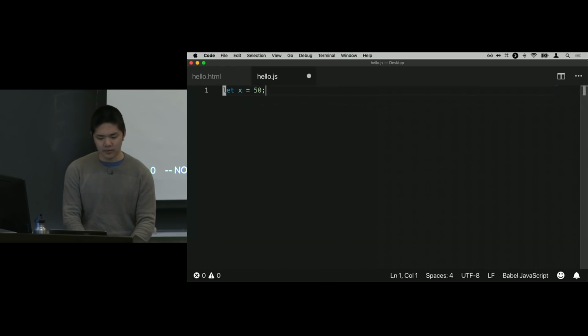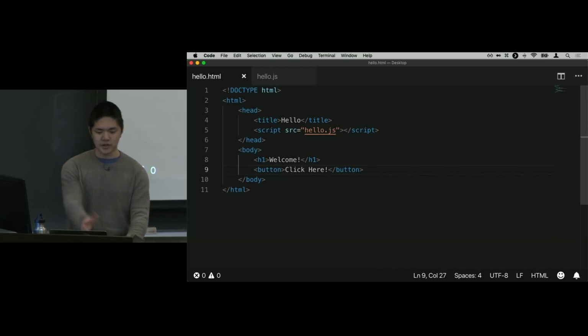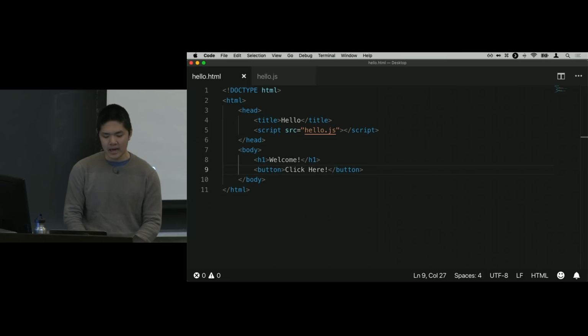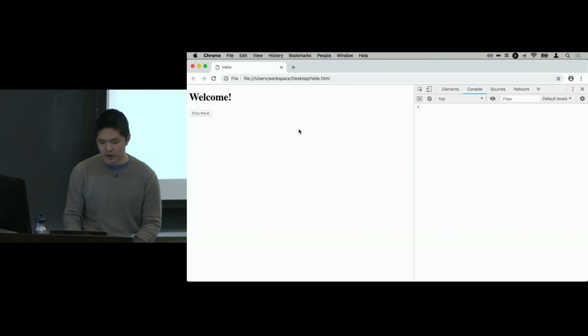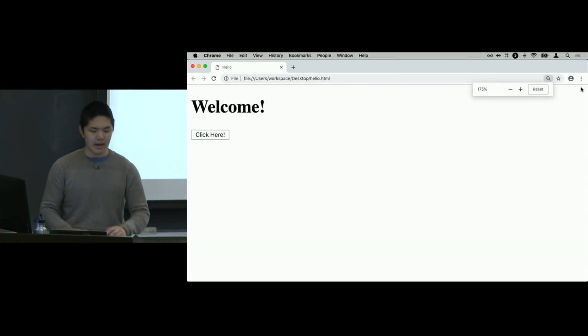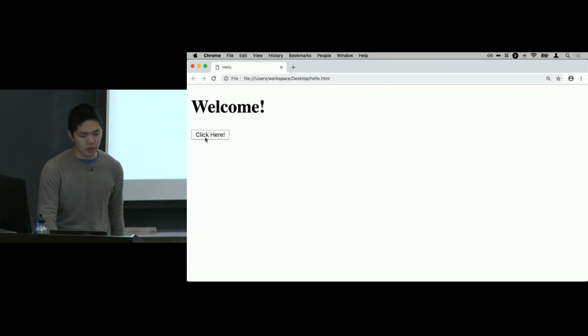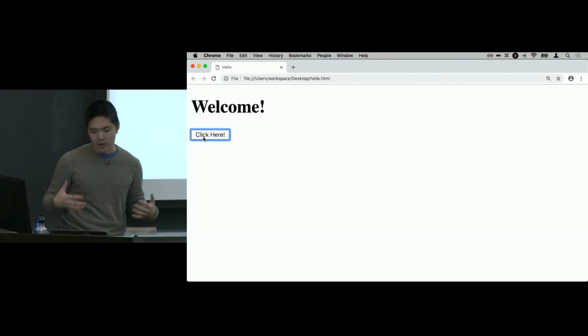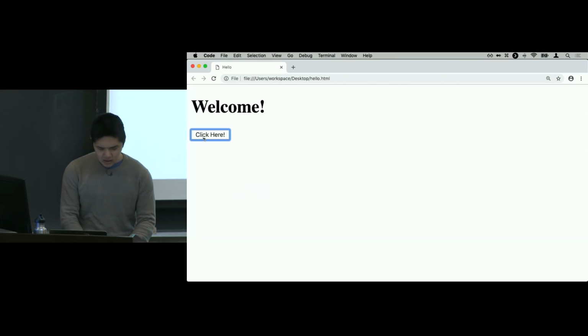And so, OK, let me get rid of everything in the JavaScript file. So I just have a welcome heading and a button that says, click here. I refresh this page. And all right, it says welcome. And there's a button underneath it that says, click here. But of course, clicking here doesn't really do anything, at least not yet. But I would like it to.